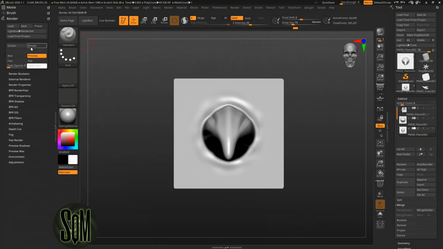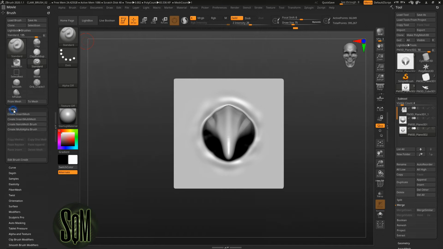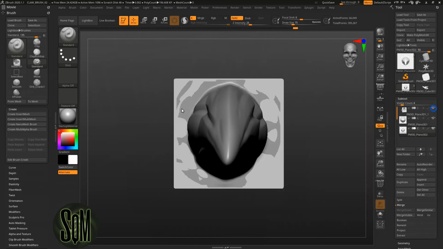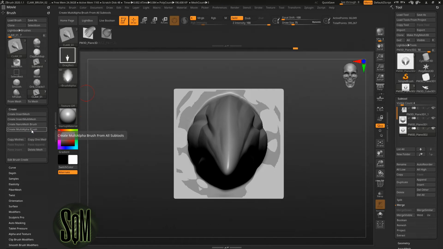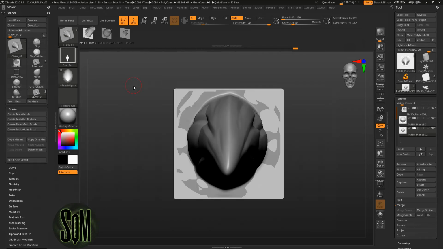And now I'm going to add it to that tool from before. So I'm going to create, I'm going to turn them on, I forgot that. So I'm going to go Create MultiAlpha Brush, and that will then create a brush which has them all in. There's only the first two there. You have to press, for some reason, I don't know why, press B, go back, and they're all there now.